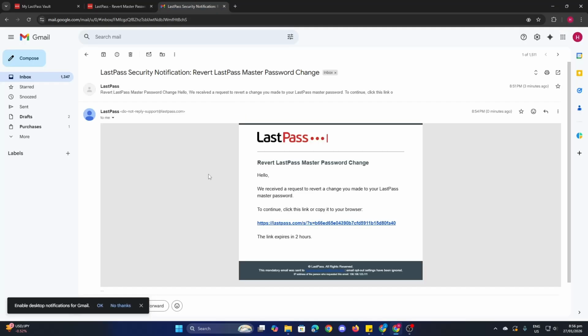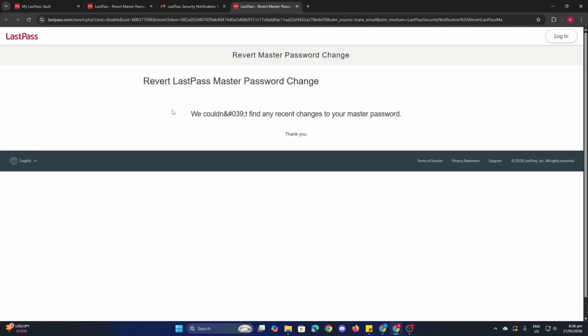And then LastPass will send you an email like this one. So what you can do here is just click on this link. And then here, you'll see something like this. But as you can see, I didn't really change my master password before, so it looks like this.